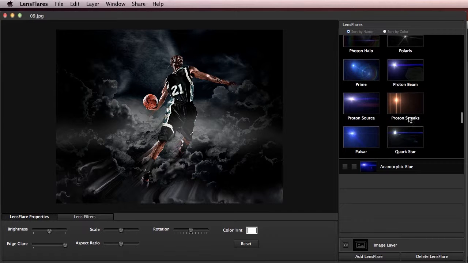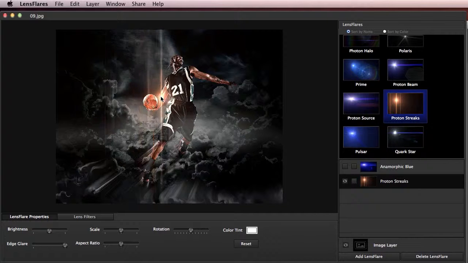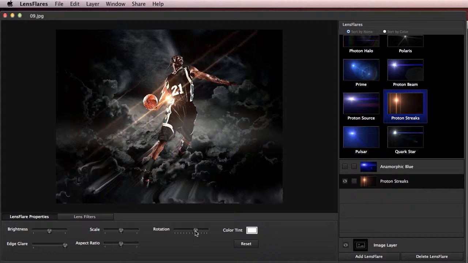But what I'd like to do is choose the proton streaks by double clicking there. I'd like to bring the light streak so it's just underneath the arm. I'd like to rotate the streak so it's kind of parallel to the movement of the clouds, about there. And I'm going to bring the scale of it down slightly so it's just inside the canvas, so we can duplicate that without it being cut off.